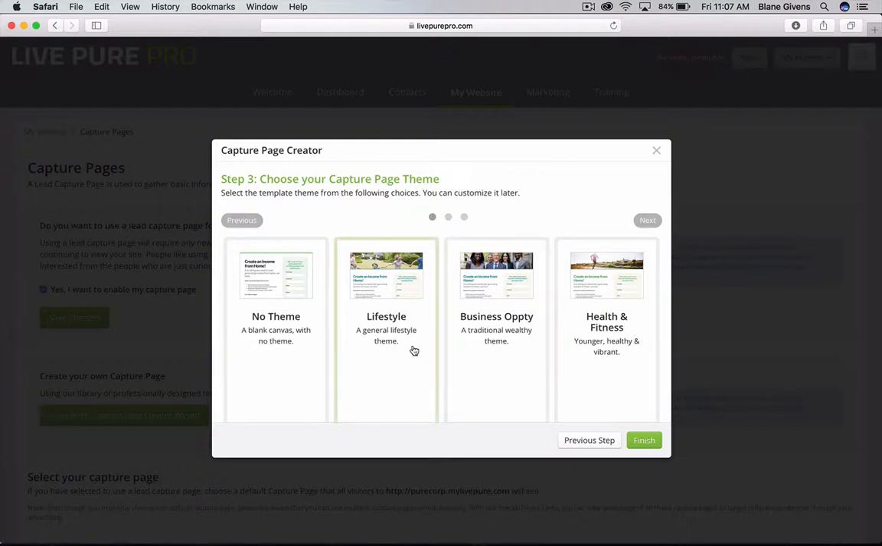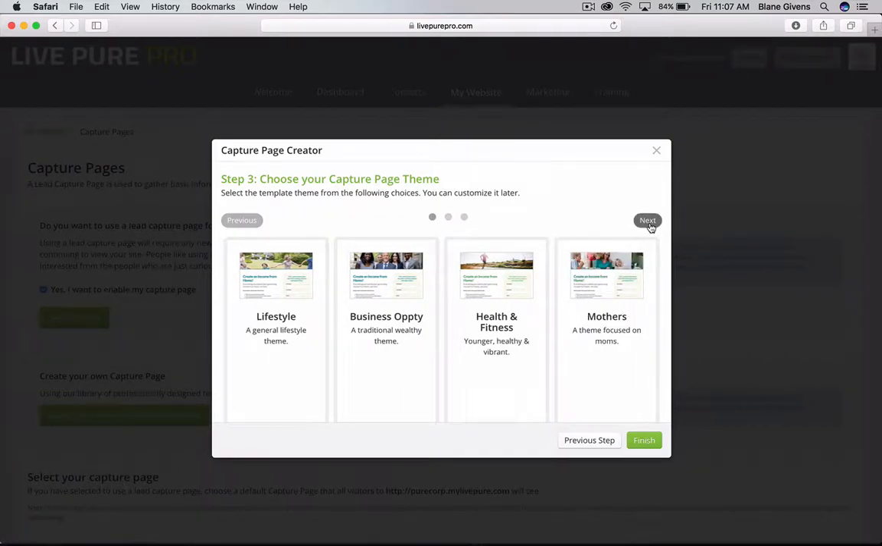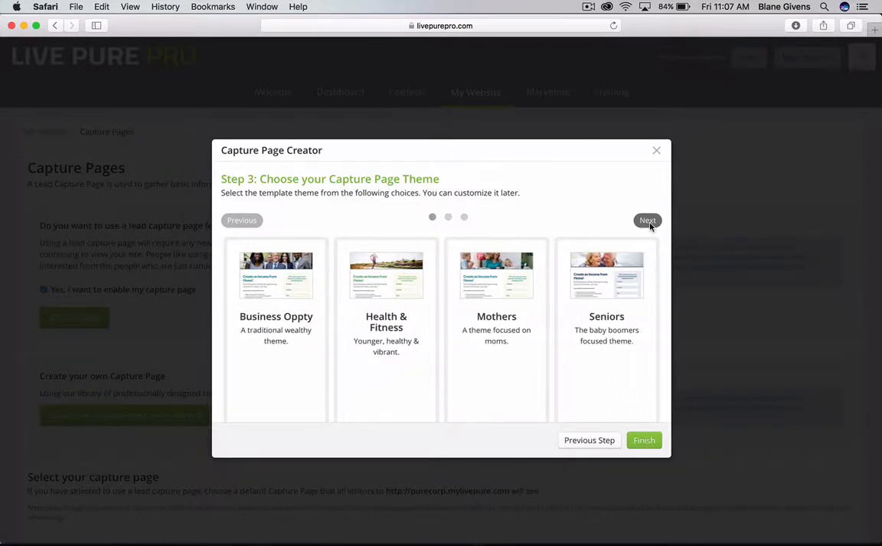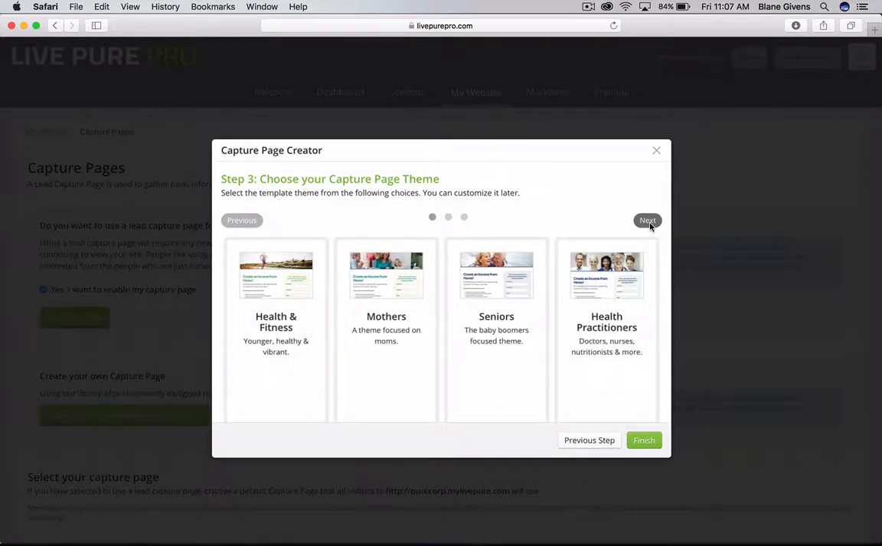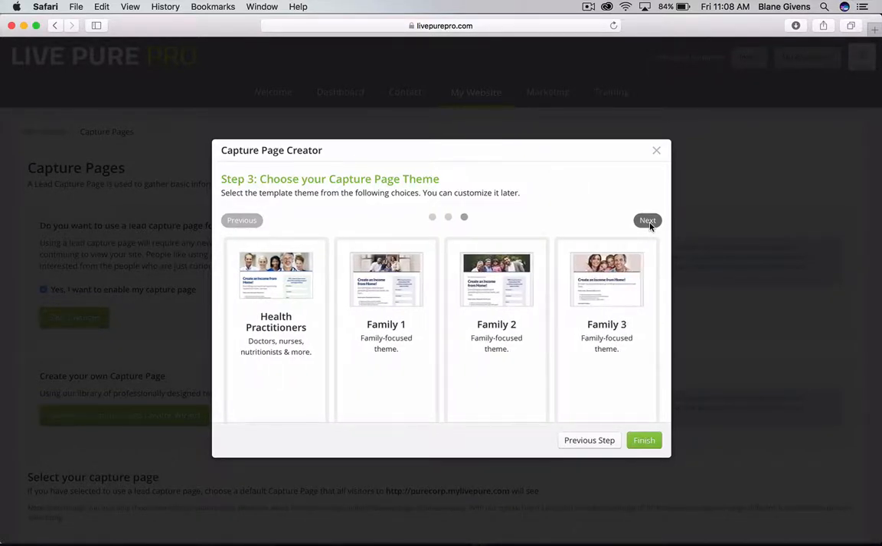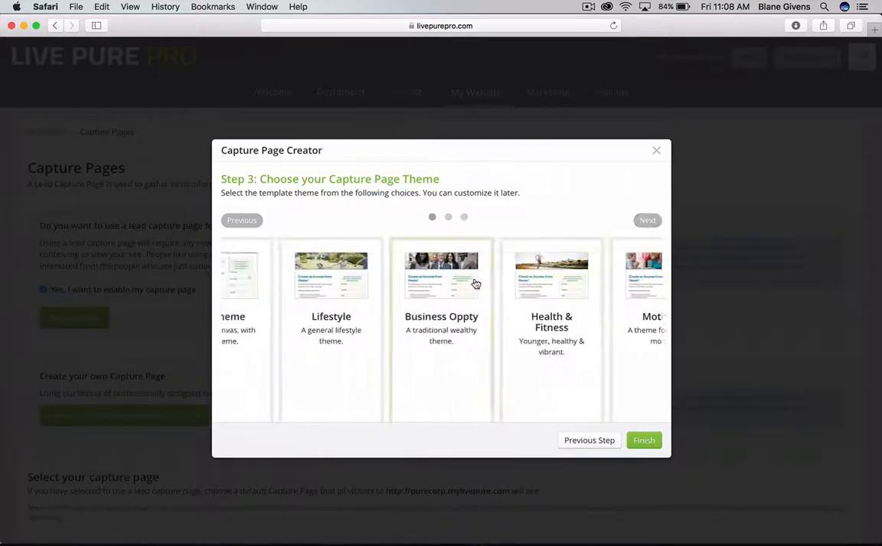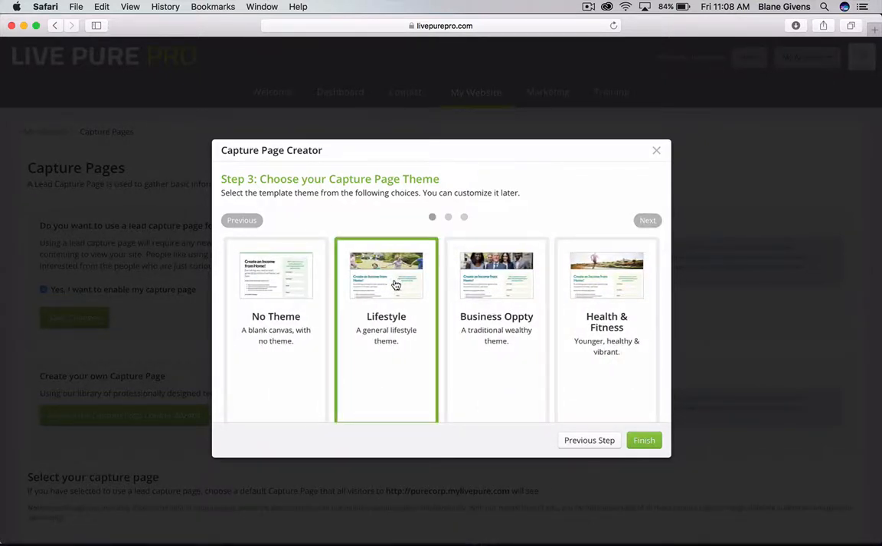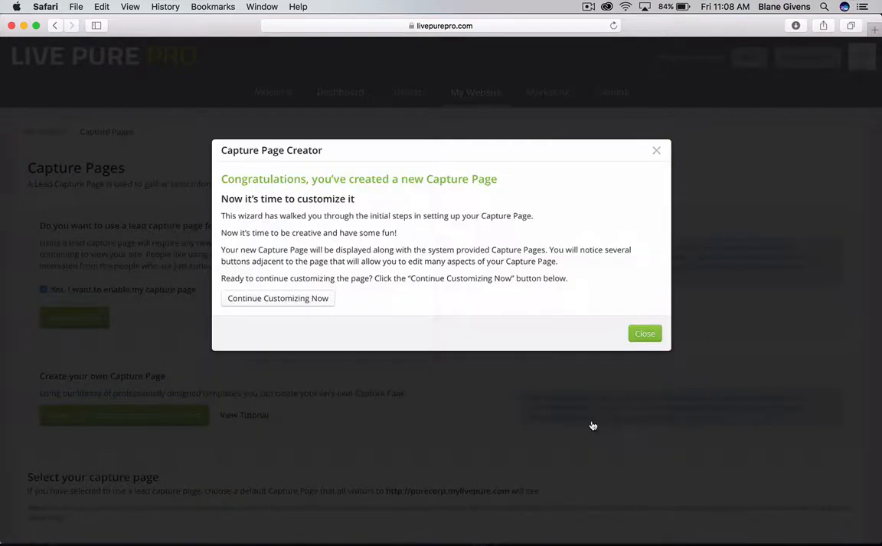And then you'll be presented with a number of pre-designed web pages that have the HTML arranged in a certain way based on that type of business. So you can scroll through these pages to see which one would be best suited for you. Let's just go with lifestyle. We'll go to finish. We can close out here, but I'd recommend going to continue customizing now. Go ahead and click that button.